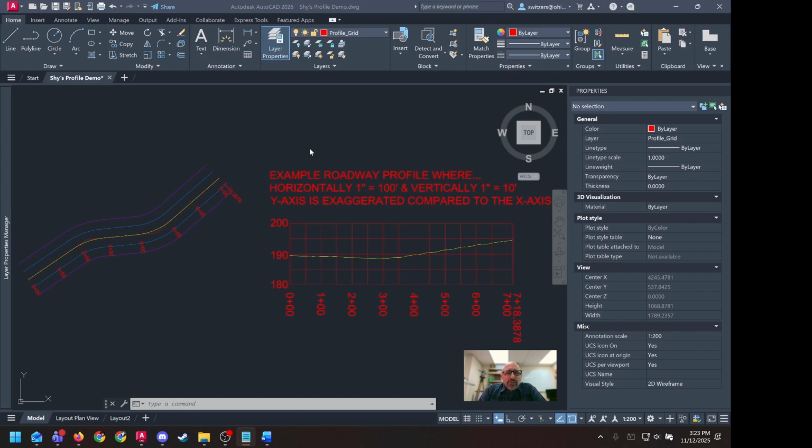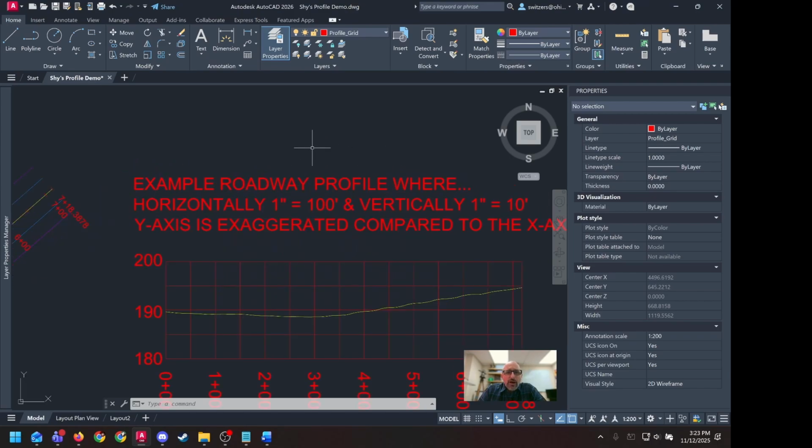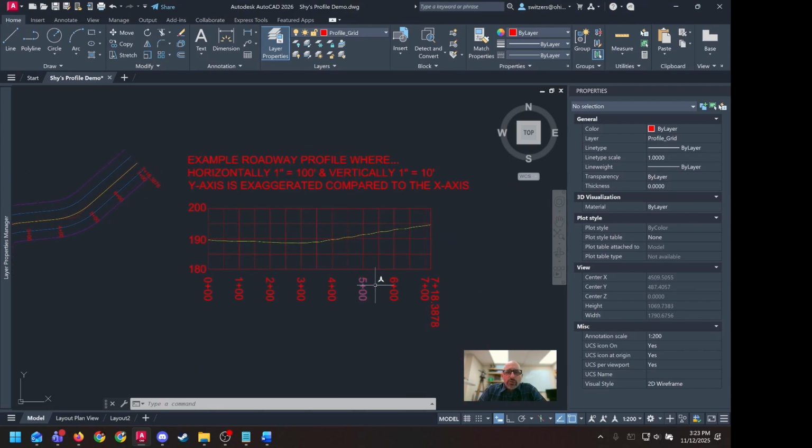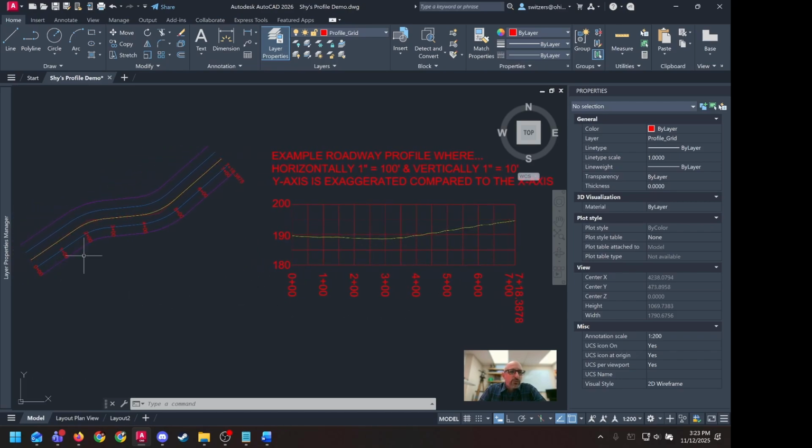The first step is to create our grid. In this case, I've already generated an example grid here. This is pretty basic, yes, but this is basically what we're looking for. If you notice, we have station values along the x-axis, and those correspond with our roadway from 0 to 718, the total length of our roadway. And then on the y-axis, we have our elevations.